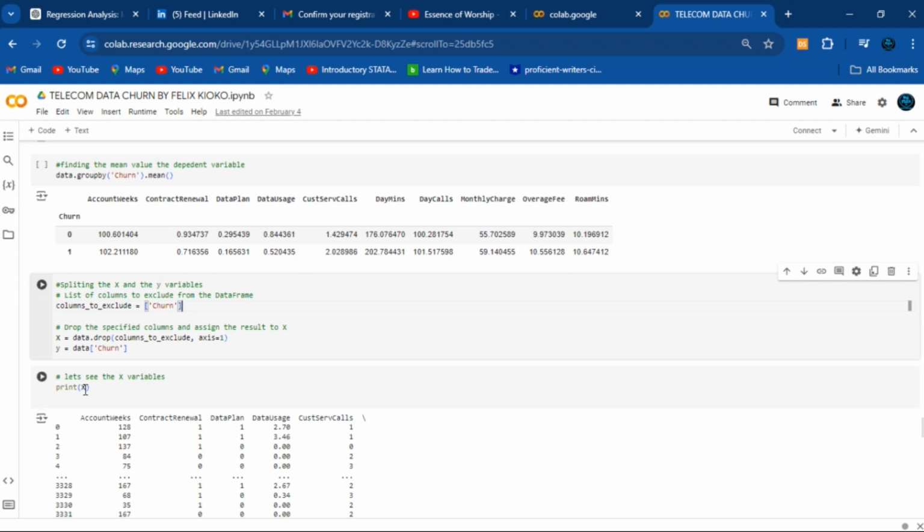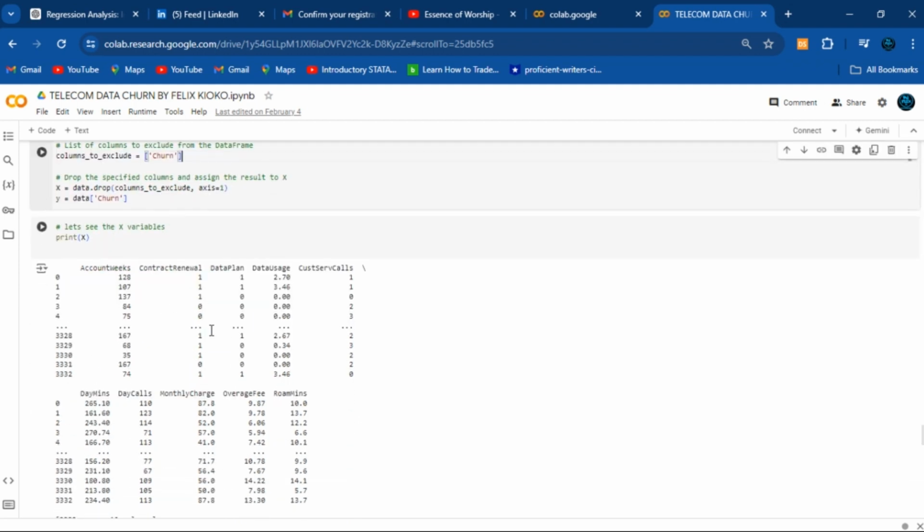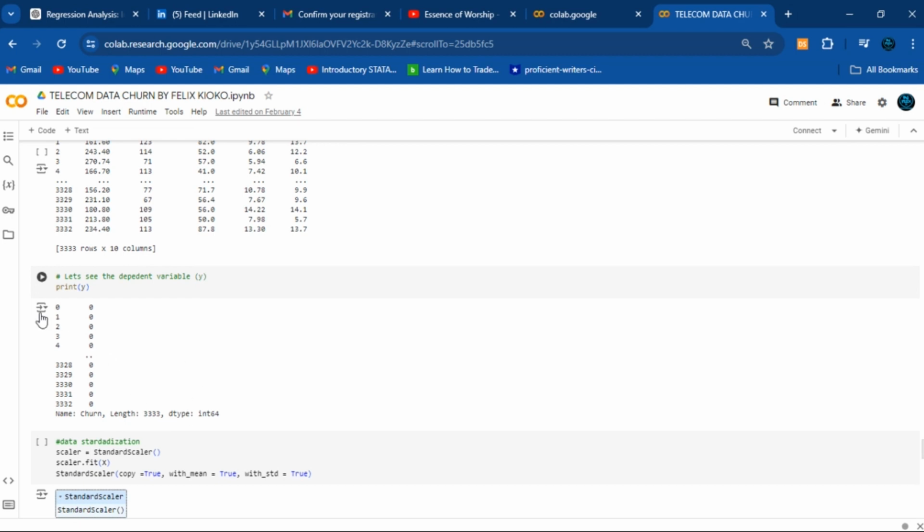Let's see the x. We print x. This is our x. Then we print y. This is our y. These are the top 5 and the last 5.